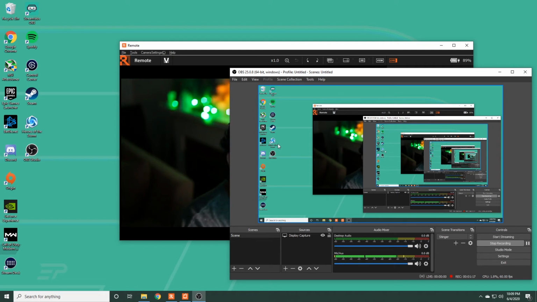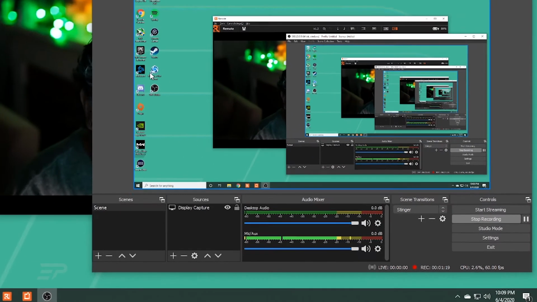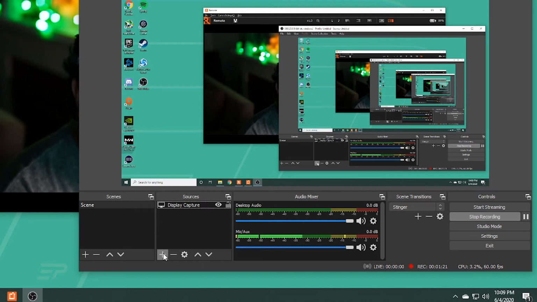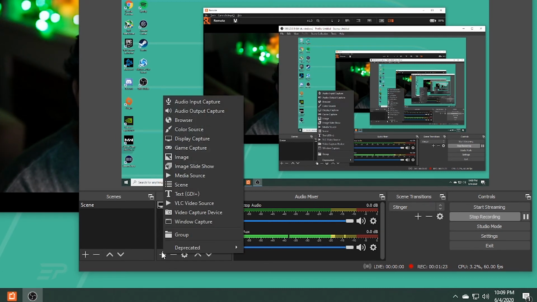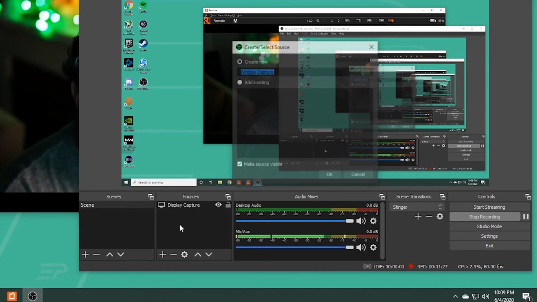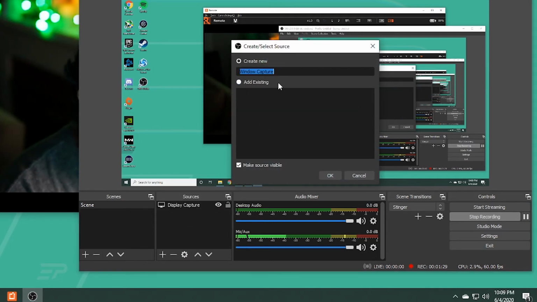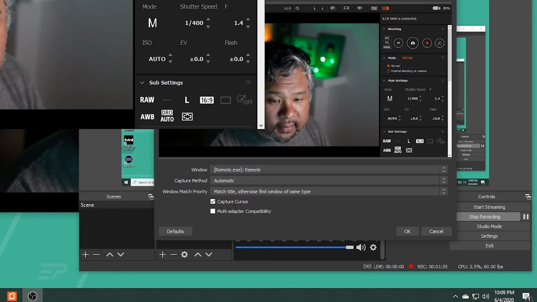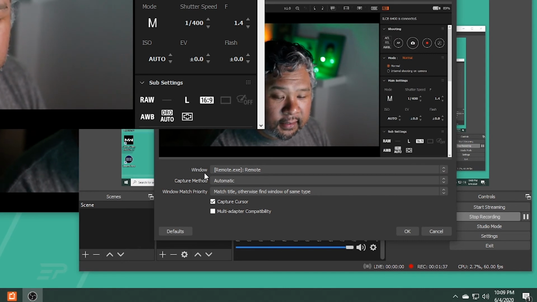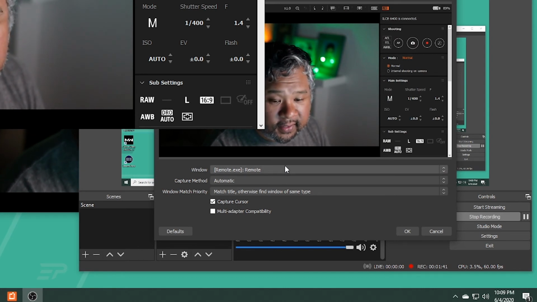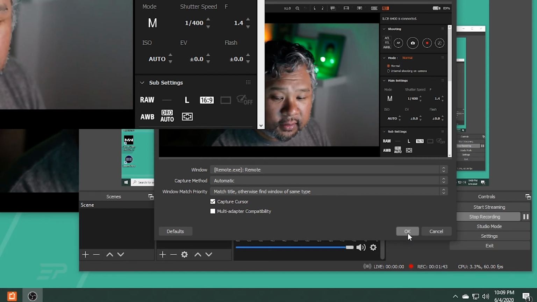Okay, so the first thing we'll want to do is go to Source, and we'll hit this plus sign, and we're gonna select Window Capture from the drop down. And then we're gonna call it Sony Camera, and hit OK. And you'll just want to make sure in the window drop down that you have remote selected. We have it selected already, so we're gonna go ahead and hit OK.